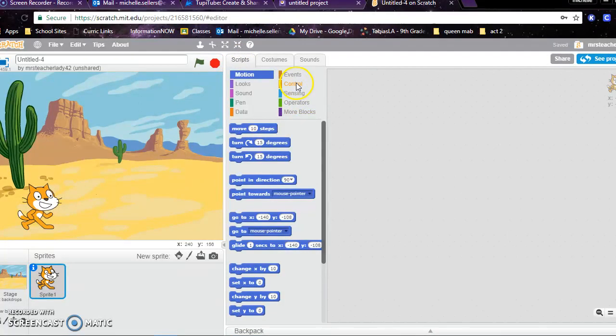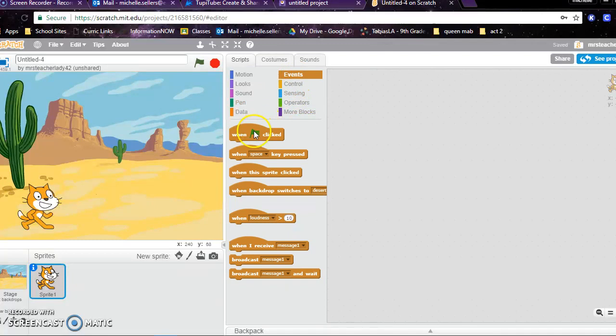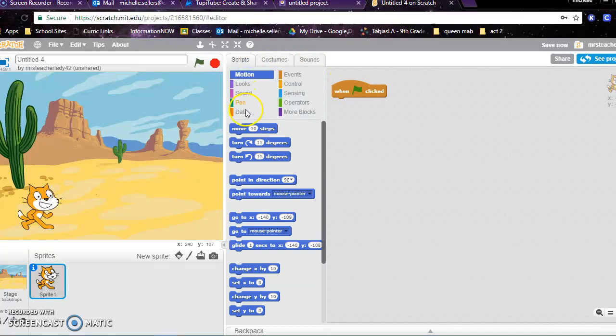First thing you want to do is have something triggered by an event. So when this flag is clicked, these things are going to happen. The first thing we want to do is have our little guy move 10 steps forward. Let's have him move another 10 steps forward. Turn 15 degrees. Have him point in a direction. Seems like he's doing a lot of stuff.